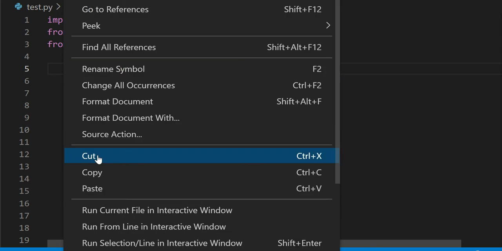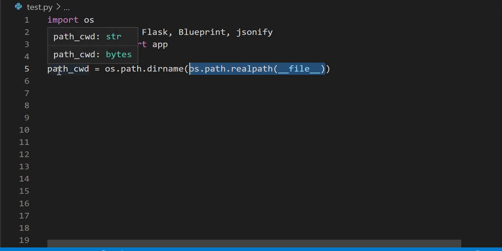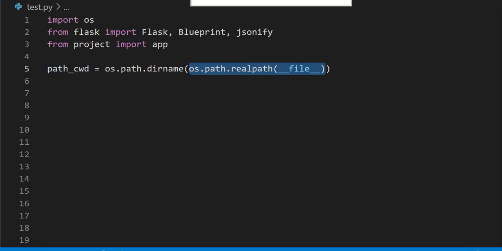Okay, so here I'm going to paste in a path directory. I like to name all my paths path, and this CWD stands for current working directory. This line gives me the path of where this Python file is, and over here, os.path.dirname gives me the folder of where this file is. And using this, I can get my path to my templates and path to my static folder.